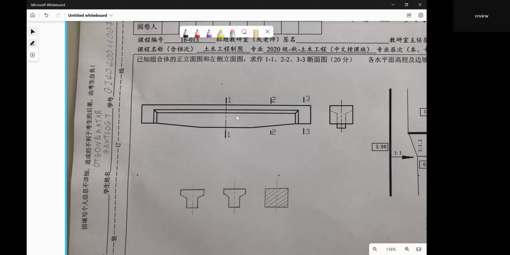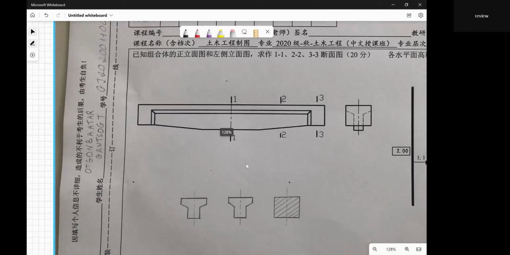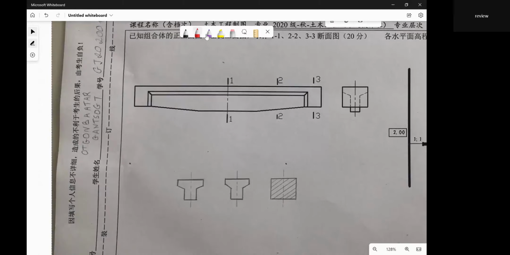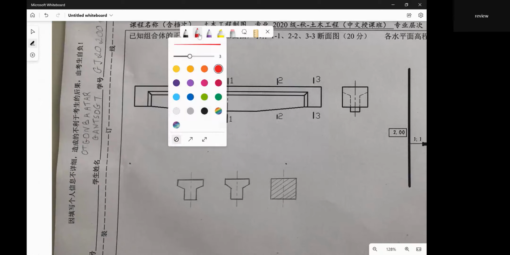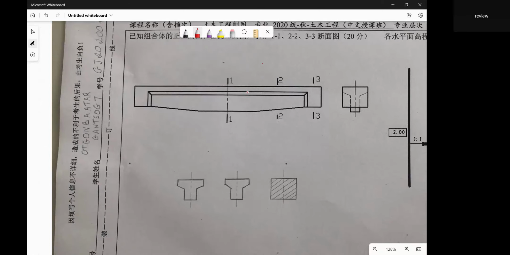Okay, so now you can see this picture. As for this beam, the bottom is not a straight line. This part, you can see, is in the same position as this one.